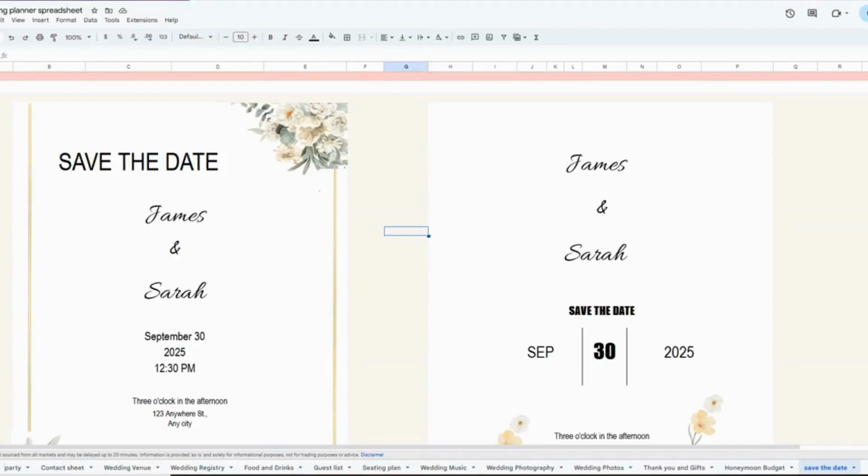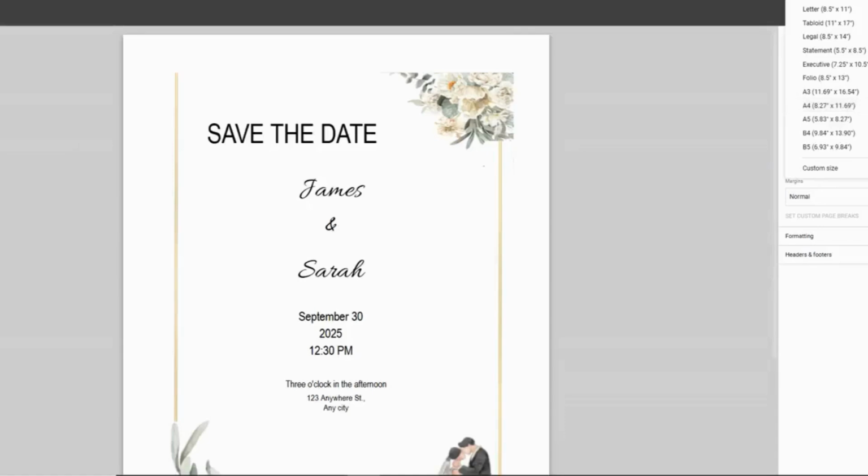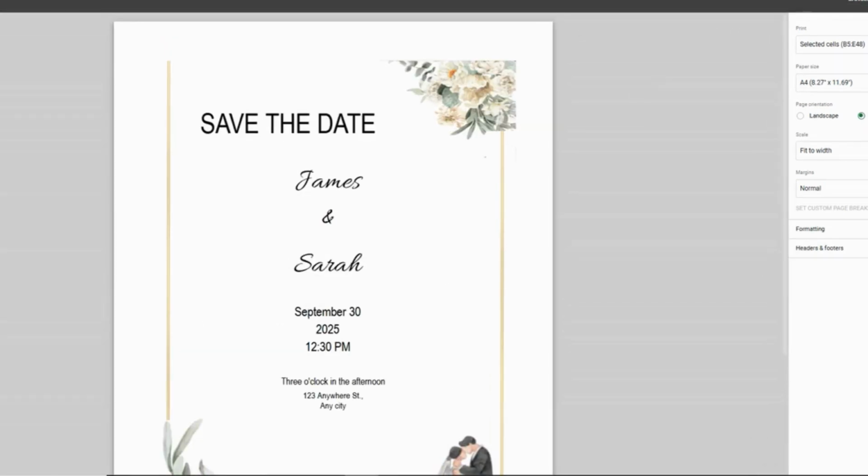Save the Date. In this tab, you'll find two different Save the Date invitation designs. Just pick the one you like, then click the print icon. A page will open where you can adjust the settings. Select selected cells, choose your paper size, set it to portrait, and fit it to one page. Now your design looks perfect, ready to print and send to your guests.